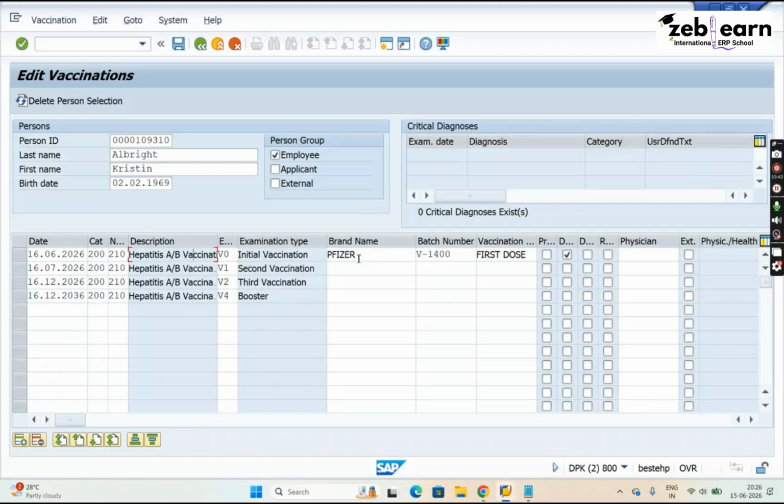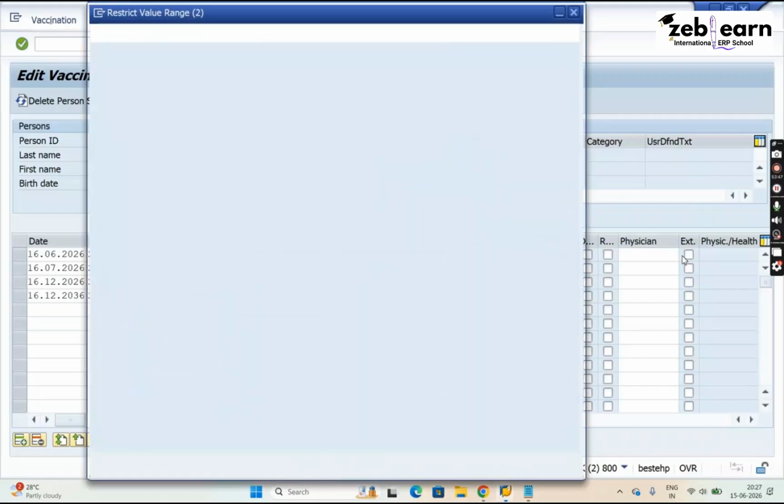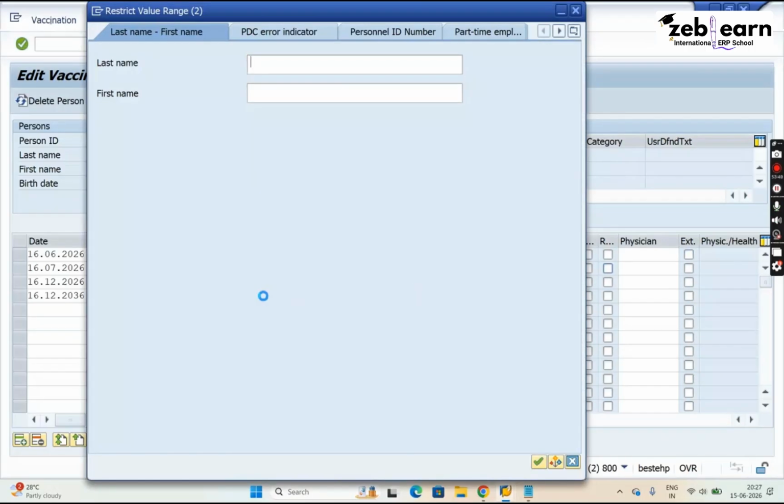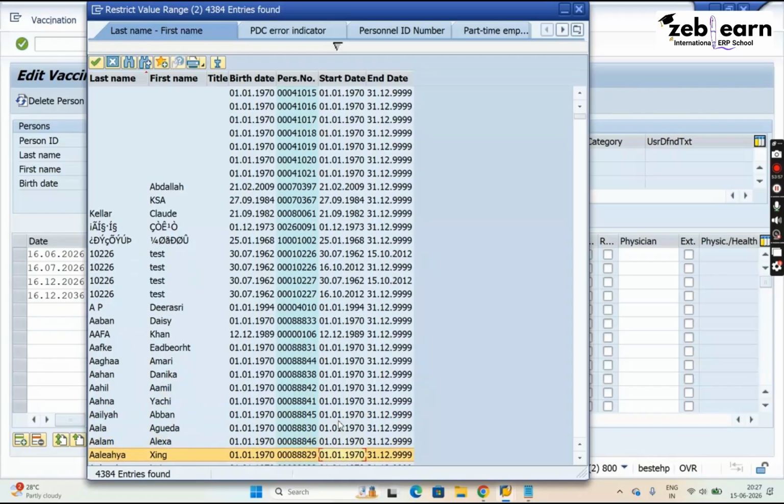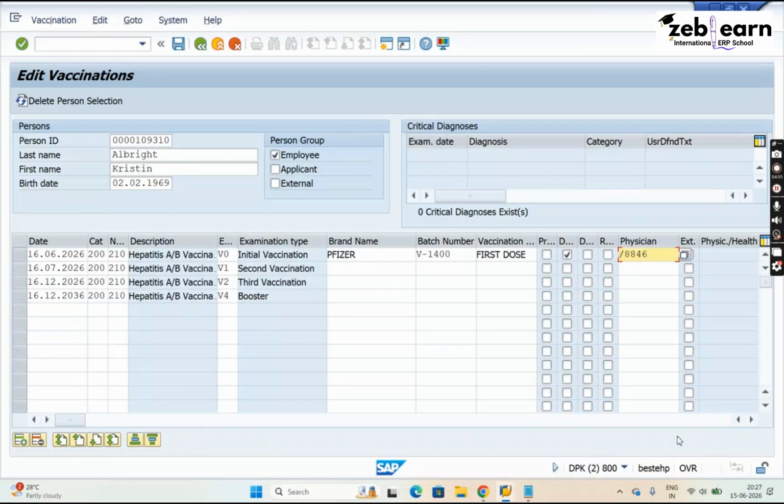Right? So let's add a few other details. We can also mention who is the physician that is going to give this vaccine. We can add the physician name and we can save this data. Okay, now you can save this data. This is the vaccination plan we have created for one of the employees.